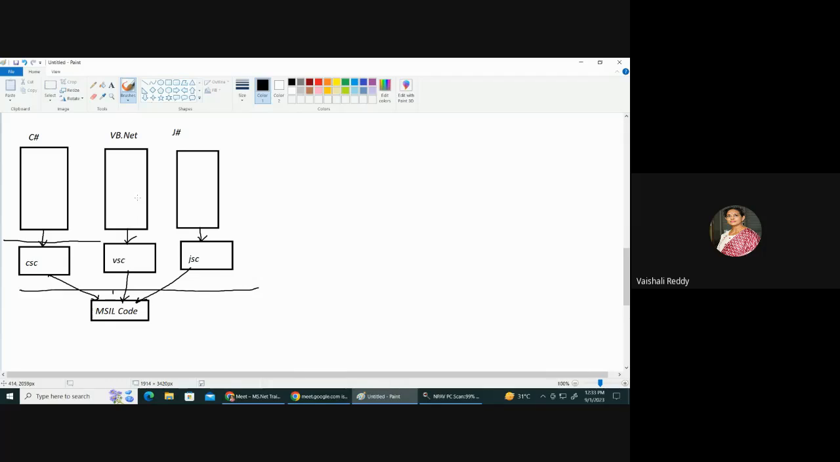When you perform the first stage compilation, after the first stage compilation, what we get is the MSIL code. That MSIL code is independent of the programming languages that you have selected. That is how it has been designed. So once you reach this level, the language dependency part is vanished. मतलब अब आप नहीं बता सकते कि ये C sharp का था या VB.NET का था या J sharp का था.